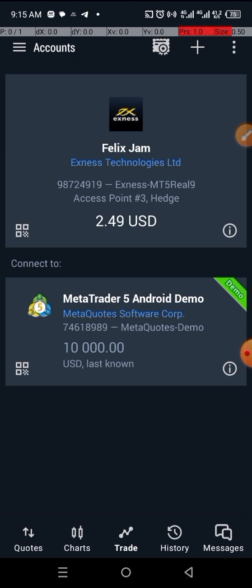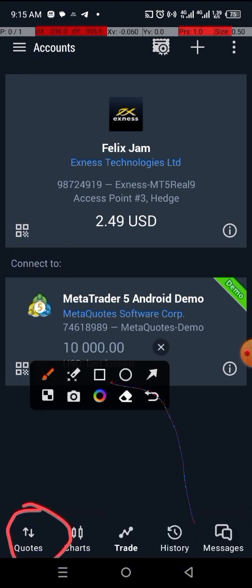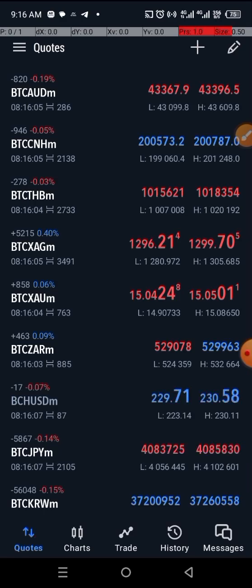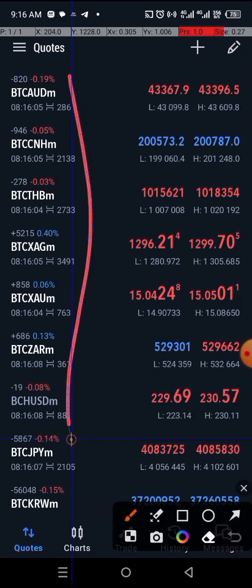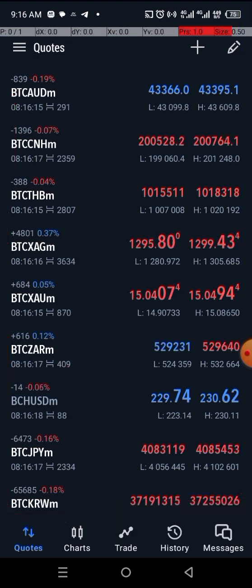I think I've explained those buttons in those areas. Look at these buttons down here. Yes, when I click on quotes, this is where they bring me. These are currency pairs. But don't bother for now. I will not explain to you what currency pairs are. I just want to show you, but we will do it in the course of the teachings.